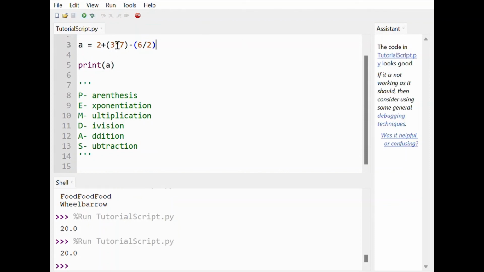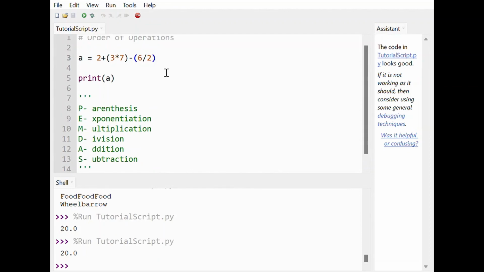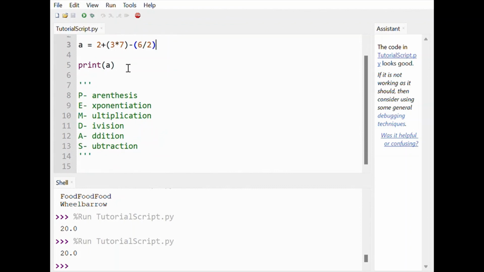If you find it hard to know which one is going to start first, the best thing is to use parentheses, because that means Python is going to start by doing the parentheses and then move on to the other arithmetic operations. As we know, multiplication and division are on the same level, followed by addition and subtraction, and then we start with parentheses and exponentiation.